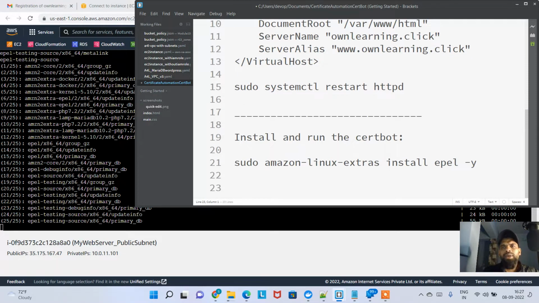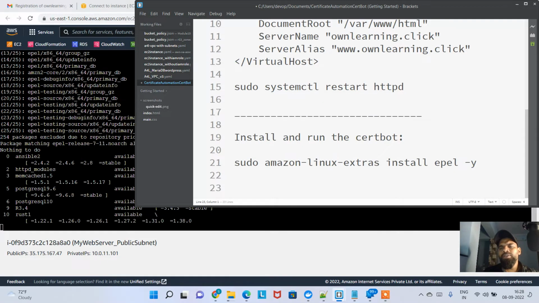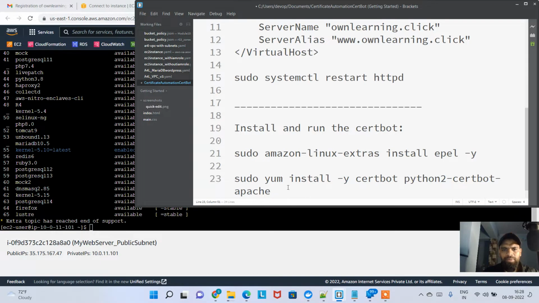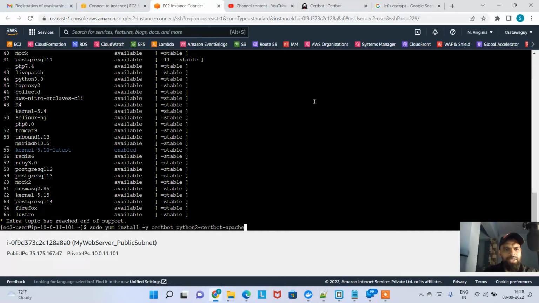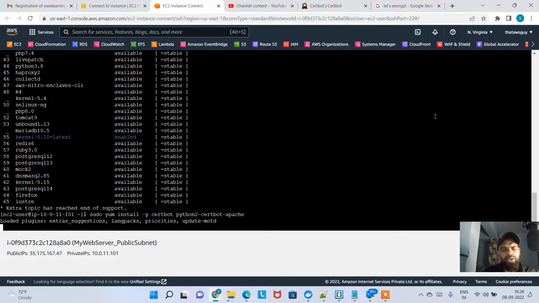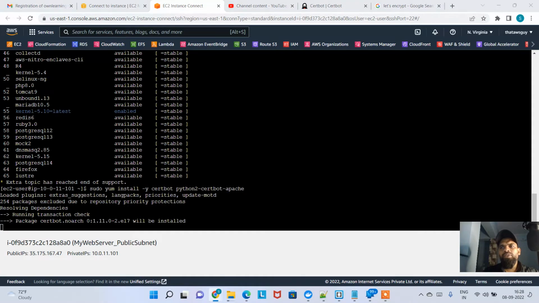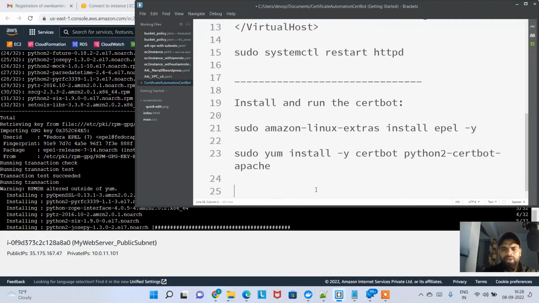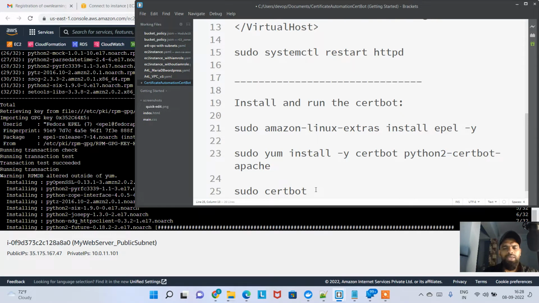Now the next command is you have to install the Certbot packages and dependencies using the following commands. Okay, so right click and then paste as plain text. So you're going to install Certbot with Python 2. So just clicking on it. Once it is done, then you have to run the Certbot. After this, you have to run this command called sudo certbot.